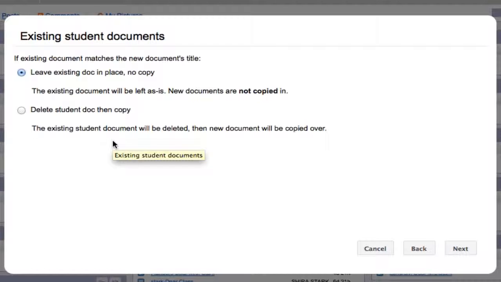So what it's asking is, if I share this document with a student and the student already has a document with the exact same name as the one that I'm sharing, the first option is that it will not delete the document the student has, and it will therefore not copy the document that I'm sending to them into their Google Docs folder. It protects a document that the student already has. If I check the second box, what this is saying is if it finds a document with the same name, it will delete that document in the student folder and replace it with a new copy.